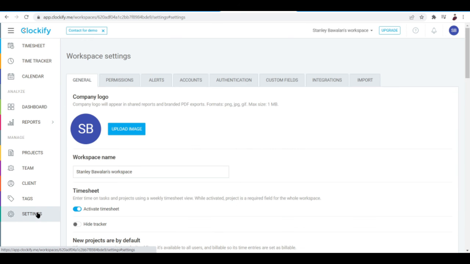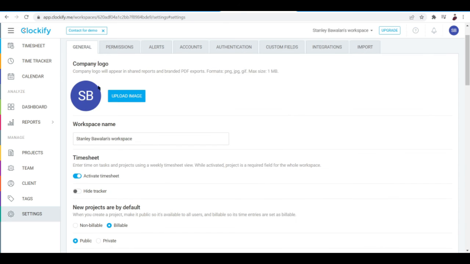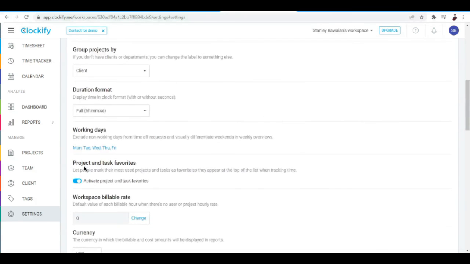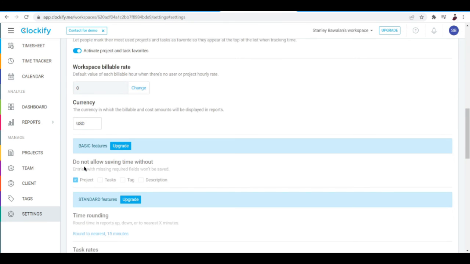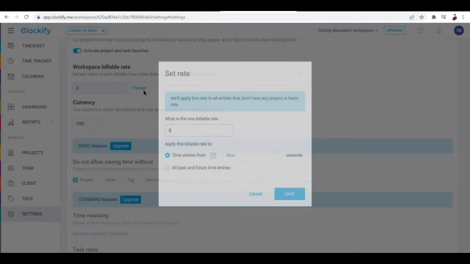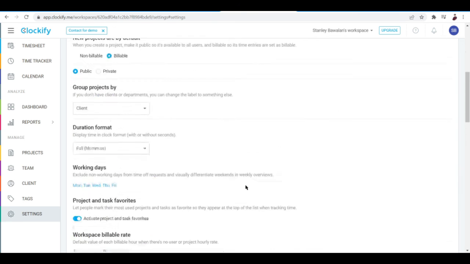Now let's check out what we can change here on settings. We can check out here the general, which is our profile, where the information about us, about the work that we do, and workspace billable rate. This is something you can change. And what is the new billable rate? It's up to you what value you need to input. And if you're done, just hit save. Or since we haven't made any changes, let me click on cancel.